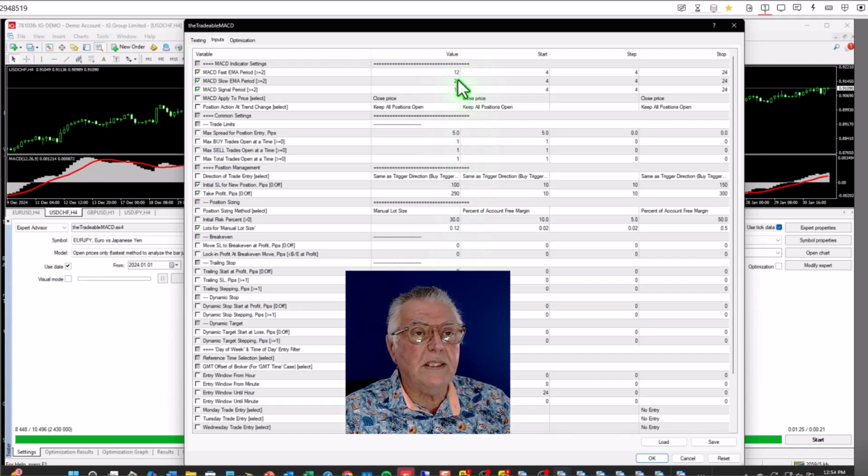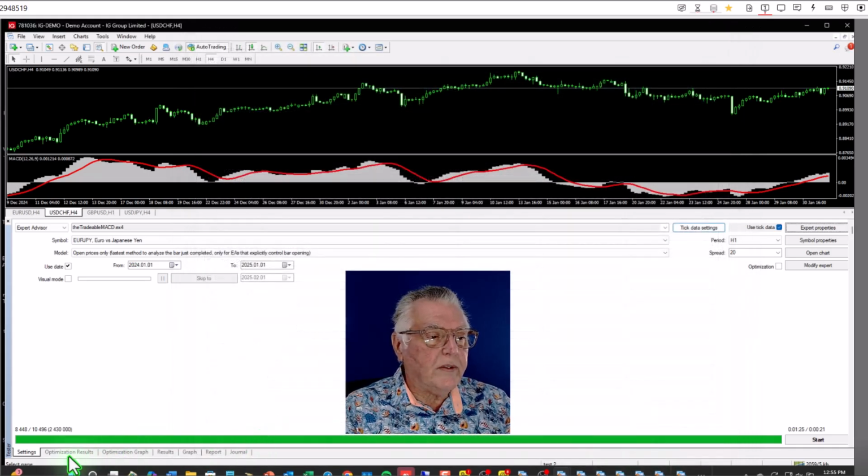So those are the settings for the MACD, the initial stop loss and target. See what a nice ratio that is, and then the initial lots, 0.12 lots. Okay, so that's the starting point, and I'll just click on OK. And we'll look at the results again.